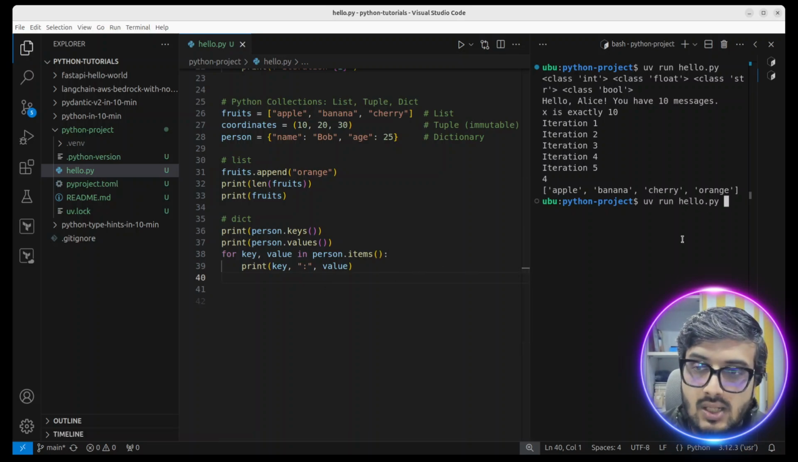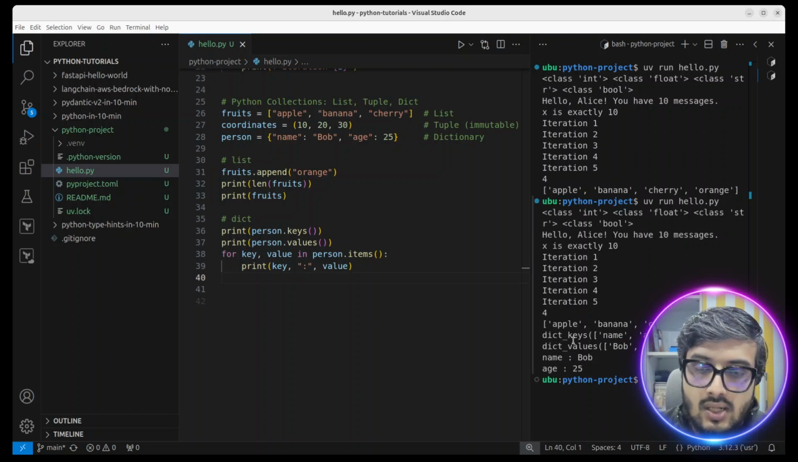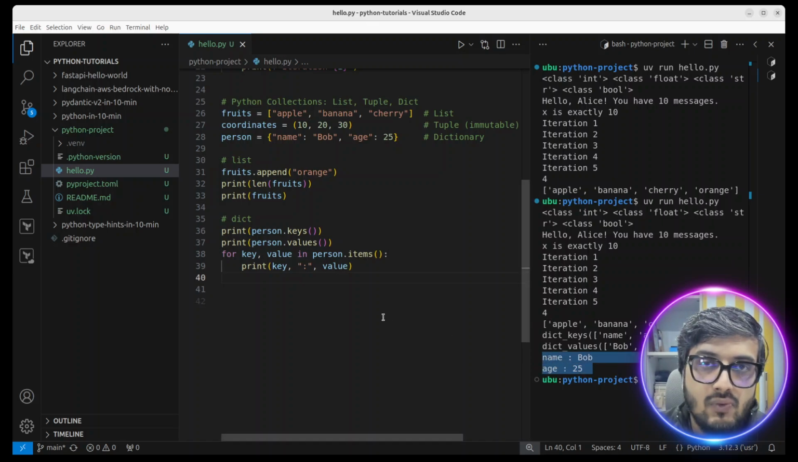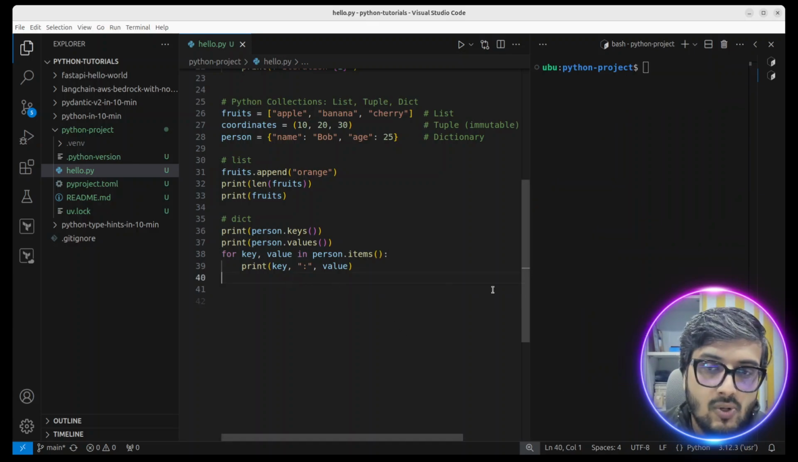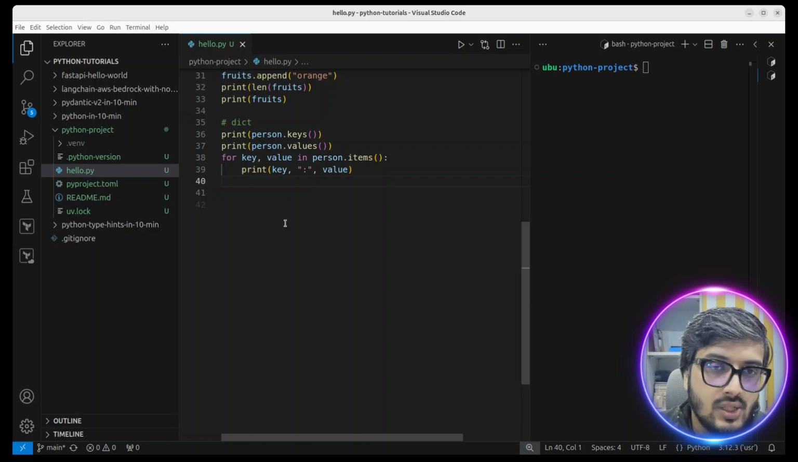So if we run this program again, it prints the keys, it prints the values, as well as it prints the key and value with the help of iteration. Okay, let me clear it. So that was the dictionary. Okay, so I'm covering it quickly to make you understand all those concepts in a shorter period of time. Okay, so let's talk about Python functions quickly.